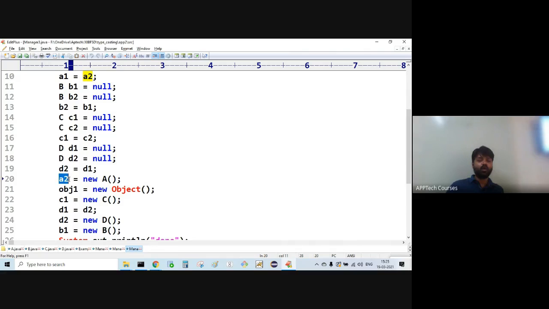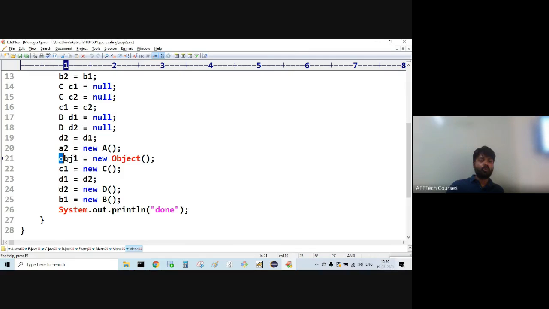Now for A2 it was null. Now I'm assigning one object of the A class. A1 remains null only. A2 is pointing to one A object. Now, obj1, it was null. Now it is pointing to a new object of object class. Obj2 remains null only. C1 was null. Now I'm assigning one C class object. C2 remains null only.